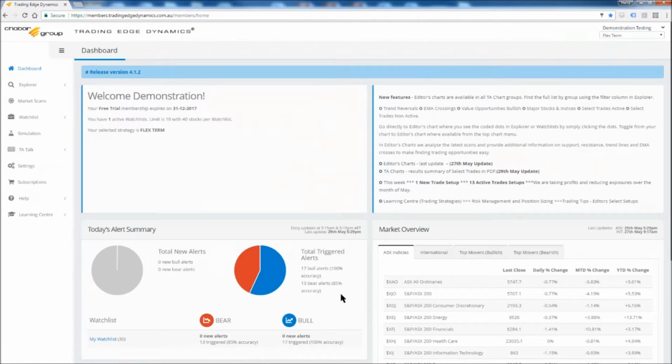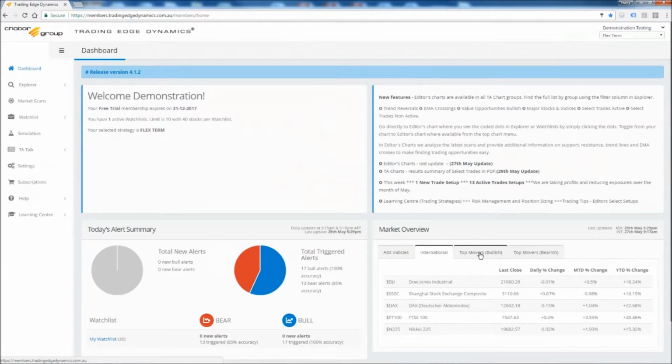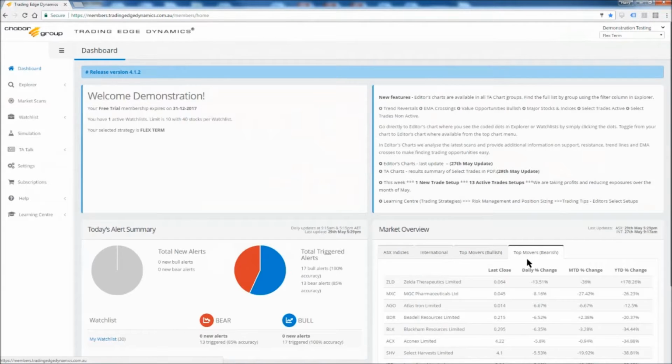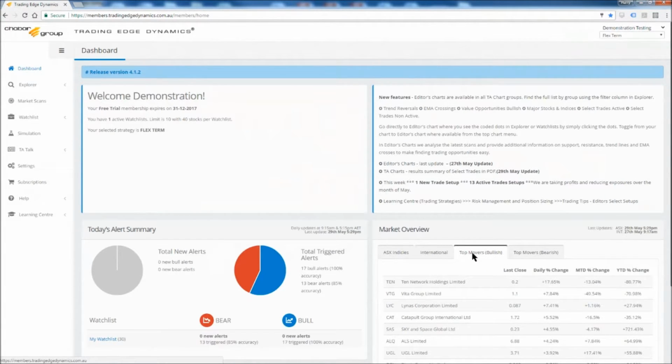On the bottom right is an overview of the market, which includes sector indices, major international indices, and top winners and losers of each day. Click on each tab to access daily figures with percentage change from daily, month to date, and year to date, making it easy to identify both short and long-term movers.